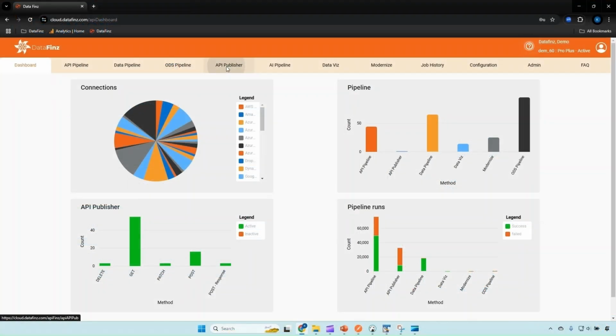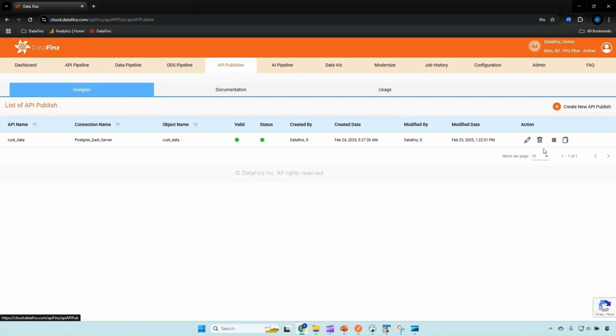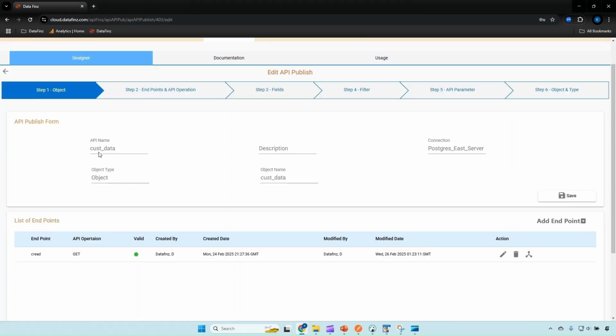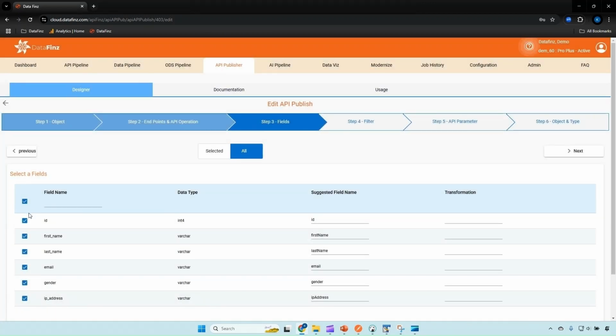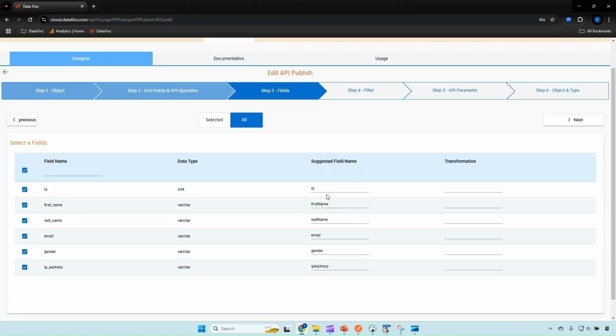To begin, the user navigates to the API Publisher, selects the Designer option, chooses the relevant API name, object connection, and object name, and then creates a new endpoint, assigning it a meaningful name. After that, they select GET from the available API options. Next, the user chooses the required columns, and DataFinz suggests camel case field names for better readability.